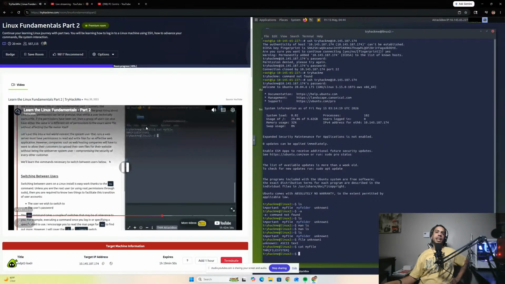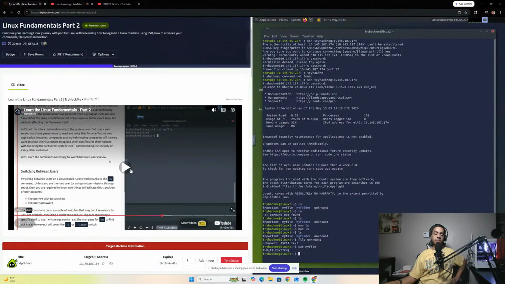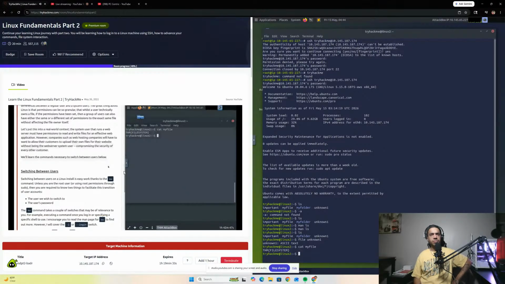So this is kind of like how you would manage your system, and allow or deny permissions. Let's put this into a real world context. The system user that runs a web server must have permissions to read and write files for an effective web application. However, companies such as web hosting companies will have entirely different requirements, which I don't know if that's entirely correct.